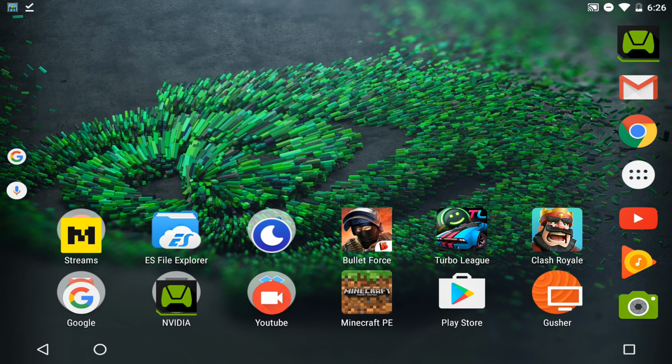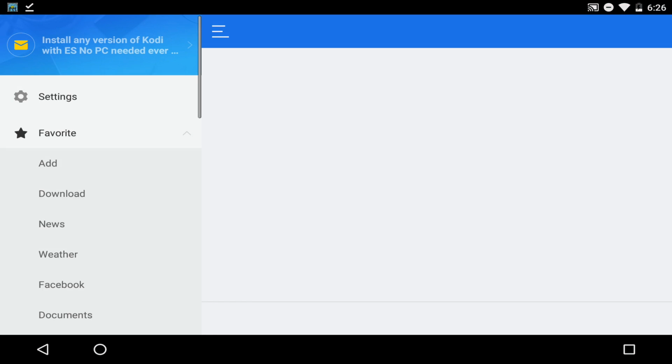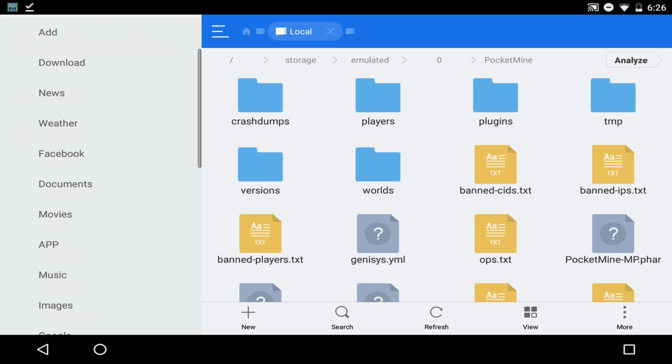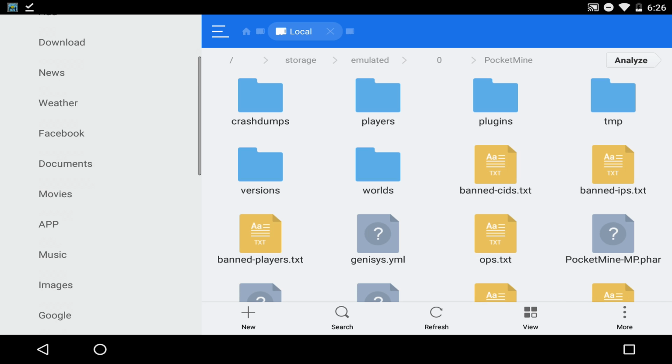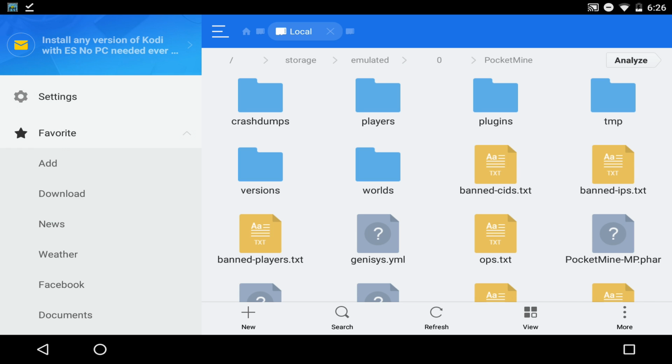So what you want to do is just go into ES File Explorer, and you should be seeing all these pop-ups. Let's just go all the way to PocketMine. There we go. We are in PocketMine. Make sure you go to your favorites and scroll all the way down and see PocketMine. And as you guys see, this looks just like your Genesis server. You can put plugins inside of here and there. You can put worlds. All of that is absolutely amazing.